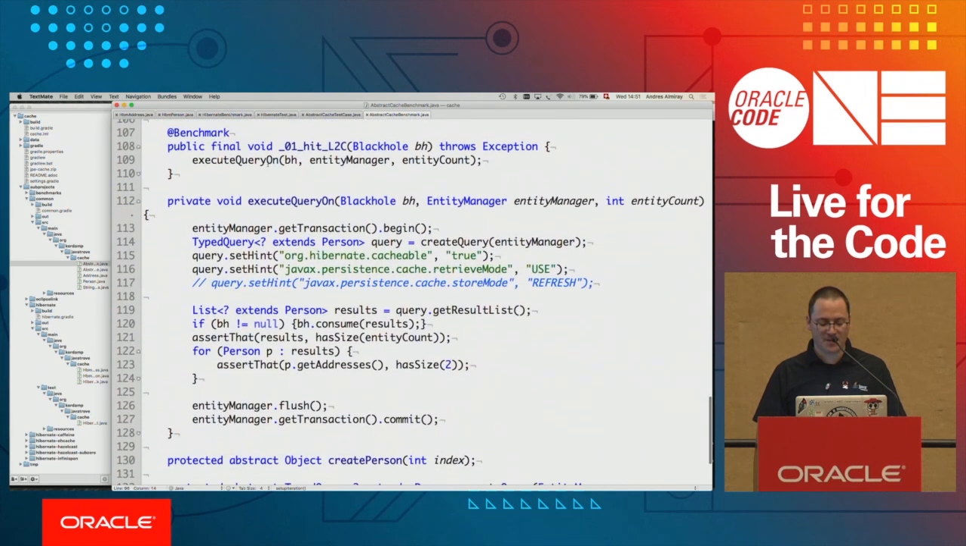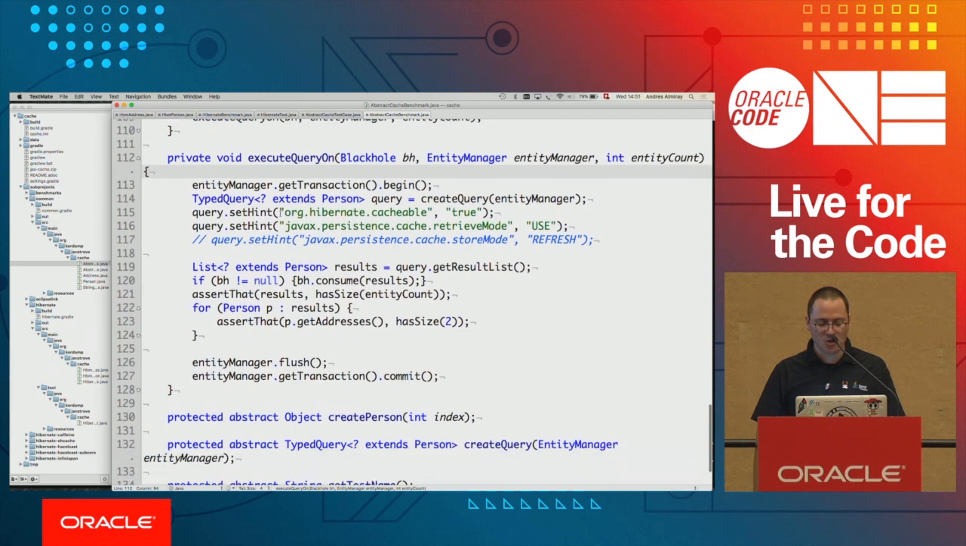And here is the only thing that we do. We annotate any method with Benchmark. We'll see this guy in just a moment. And the actual execution of the query is just regular JPA. And in the end, the numbers will be given by JMH.